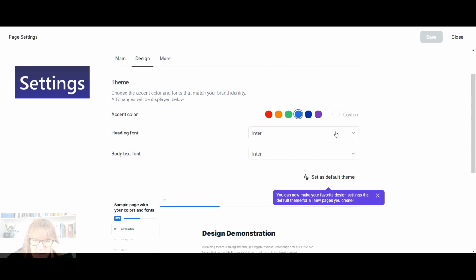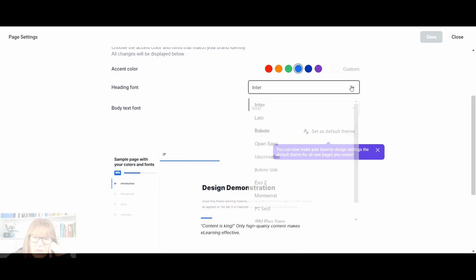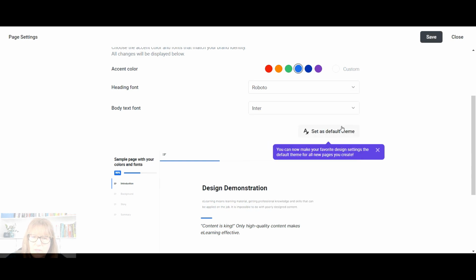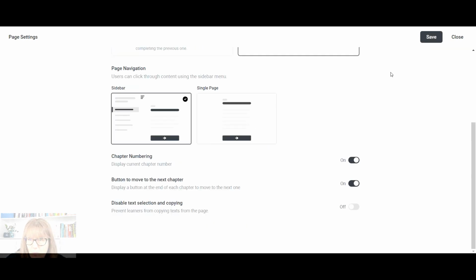Design. We can change our font as well. Make sure that's also accessible too. Wonderful. Disable text selection and copying. Prevent learners from copying text from the page. So you can make that decision if you want that on or off.